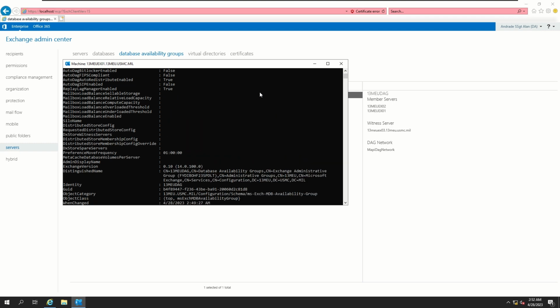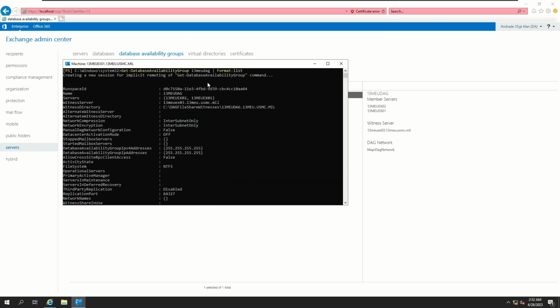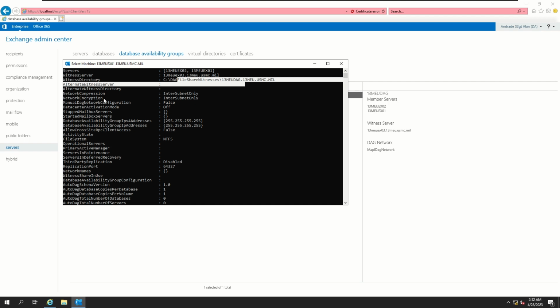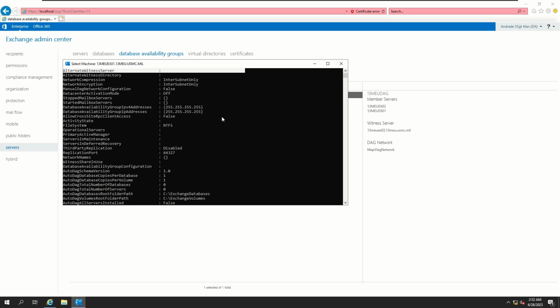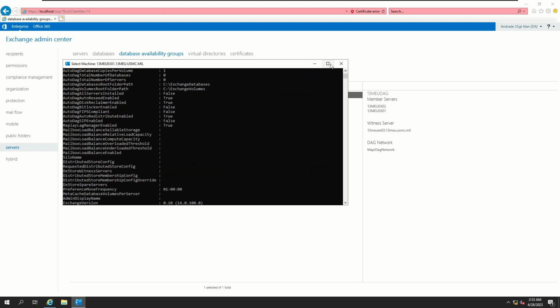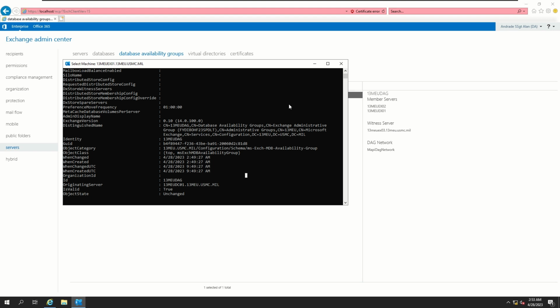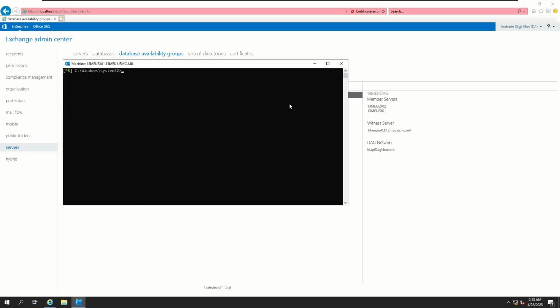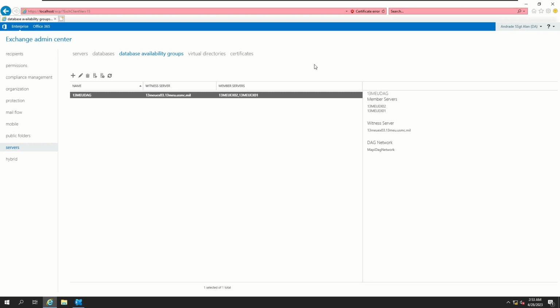Okay, and there I have it. I can see the name of my DAG, the members or the servers of my DAG, the server that's acting as my witness, the directory of my witness. If I had an IP set to this DAG, I would be able to view that in here as well. All right, and at the very bottom it says IsValid true. So I'm happy with that. So let's go ahead and minimize this and move on to the next step, which is adding those database copies.